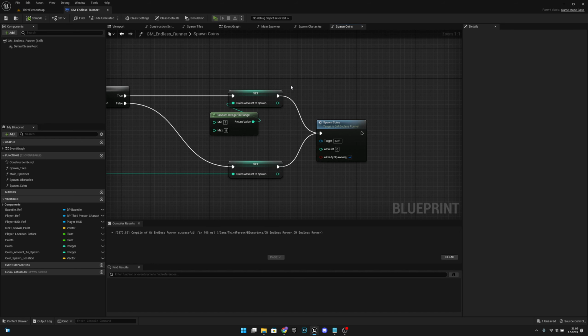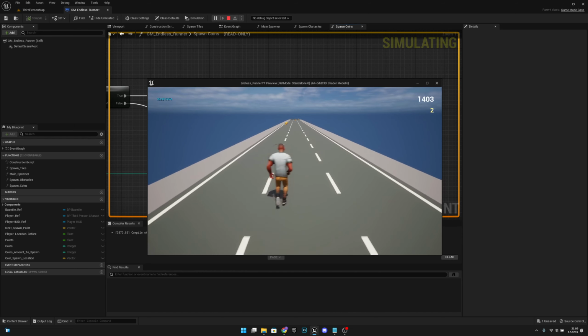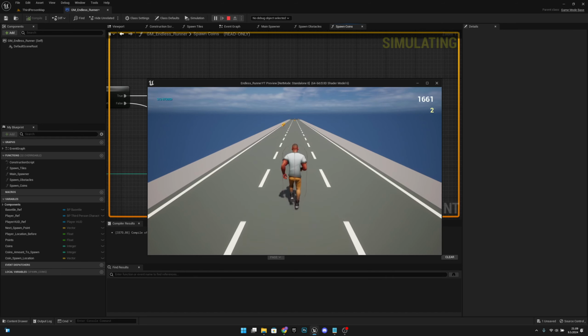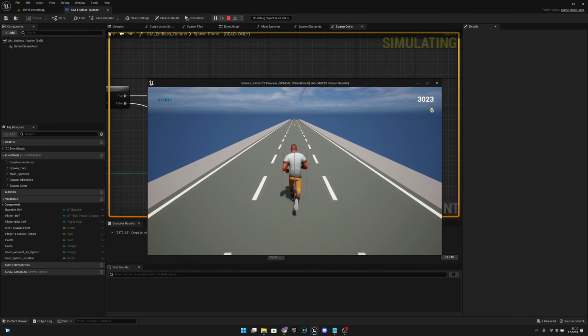So let's compile and play. Let's see. The first coins that come, actually it's only one coin. Let's check the next one. And I think I can already see that there are multiple of those. So I think maybe 4. Yeah, 4 coins. And on the next one it's like 1 or 2. So yeah, it is actually working.